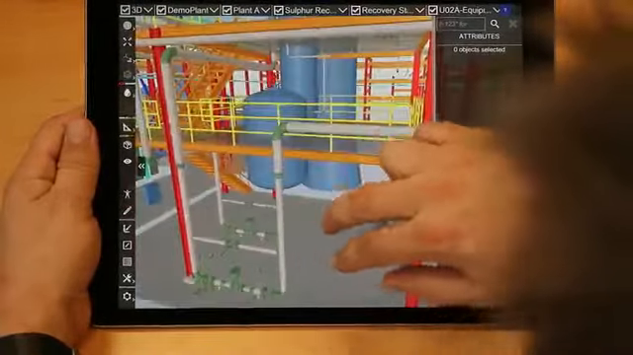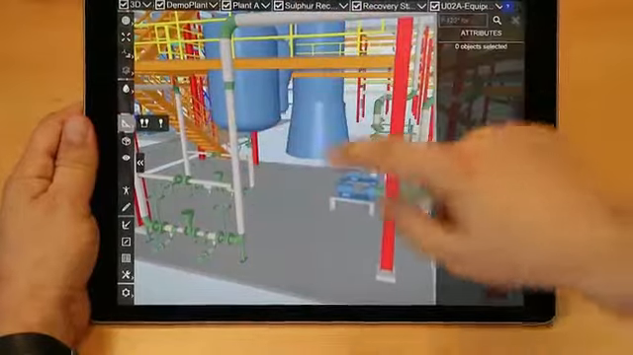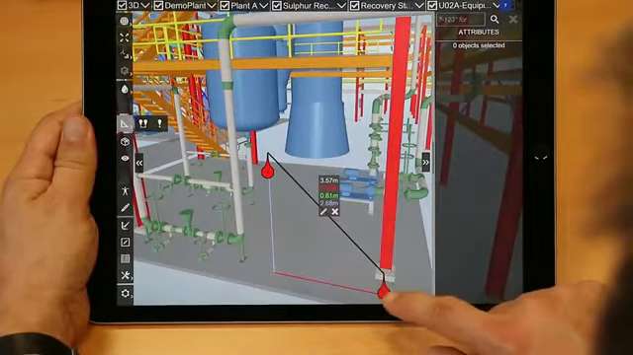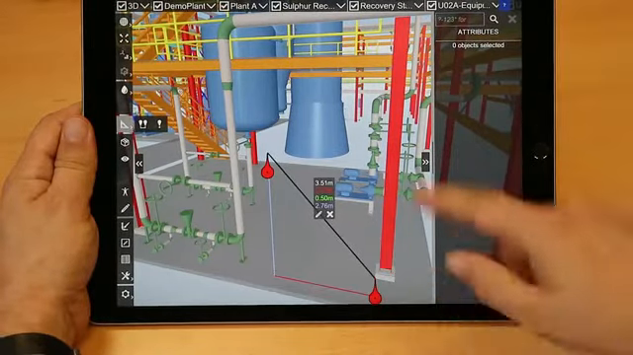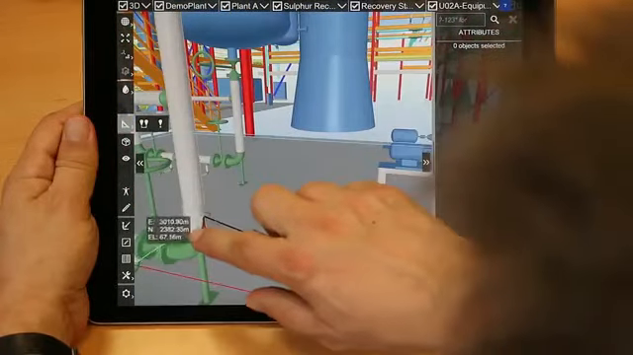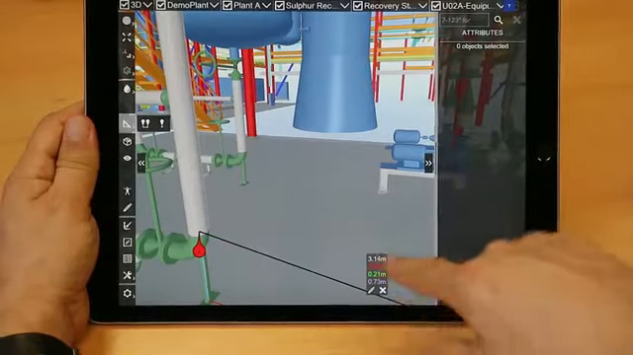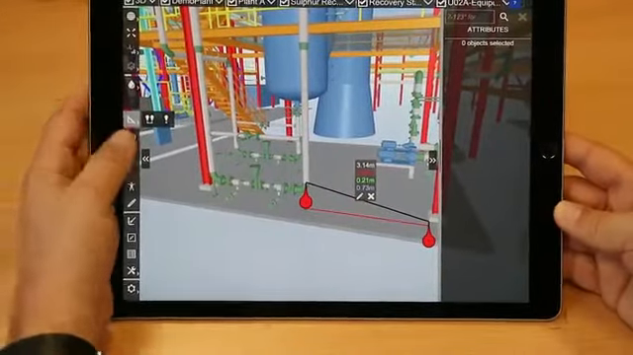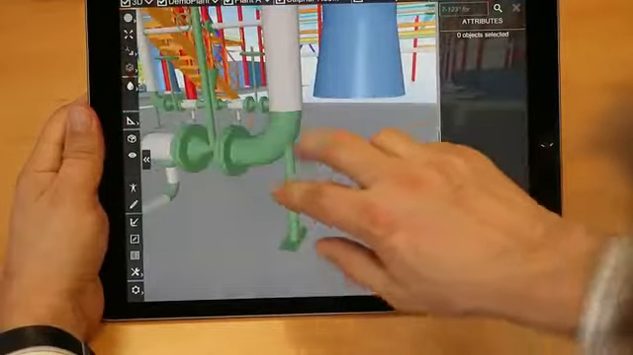You can, for example, also do a measurement here, so open up the measurement function, then place your handles, for example, here on the basement and here on the pipeline. And here you see the total distance and the distance in the three main directions, so same as you already know.